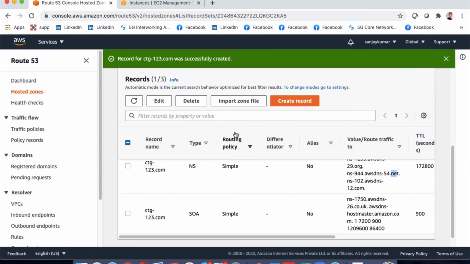So this was a quick demo on Route 53. We have so many other details to cover on Route 53, which we will do in some future session.